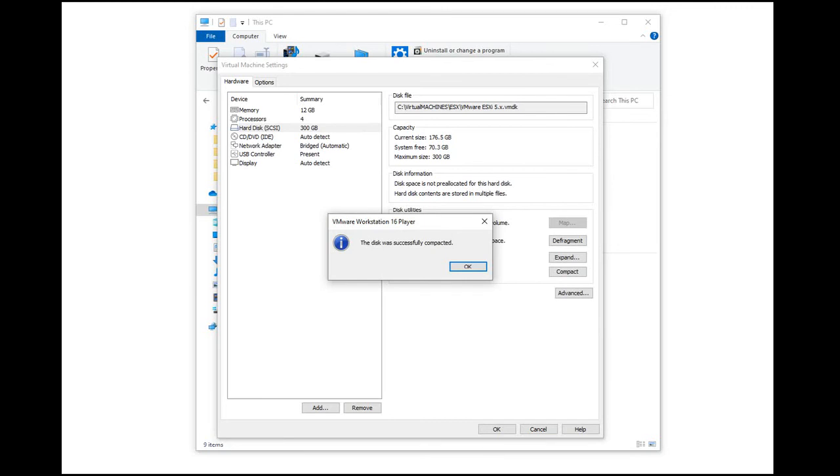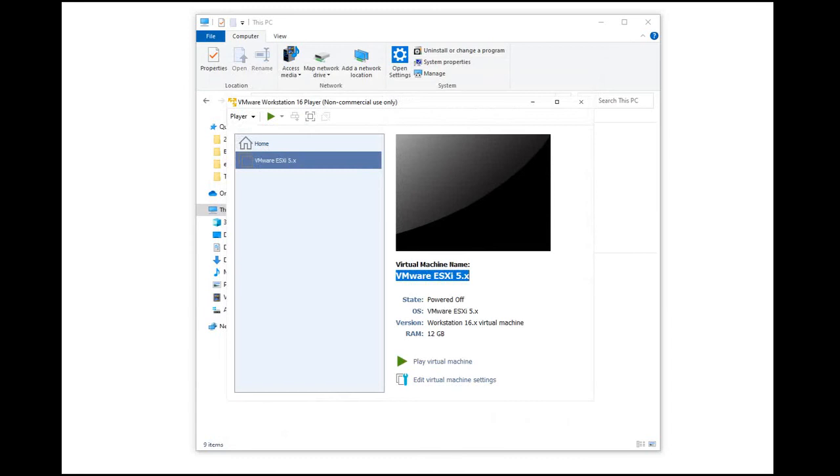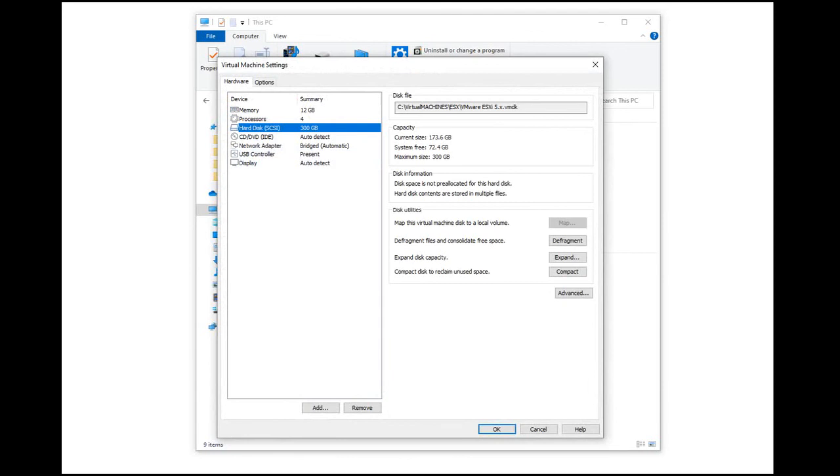So the disk was successfully compacted. As we can see, there is now 72.4 gigabytes of disk space available from the previous 70 gigabytes of disk space.